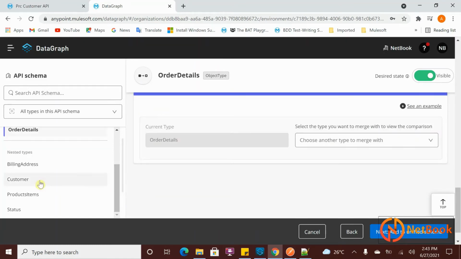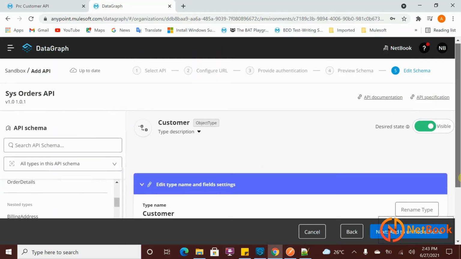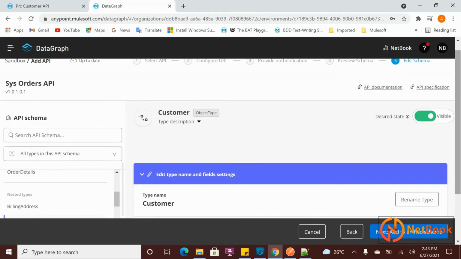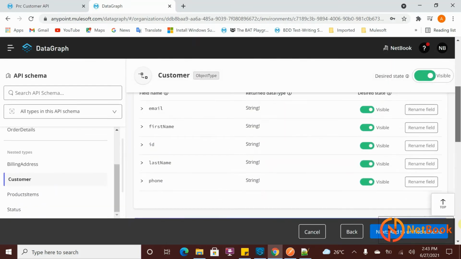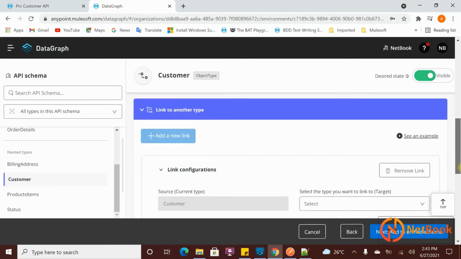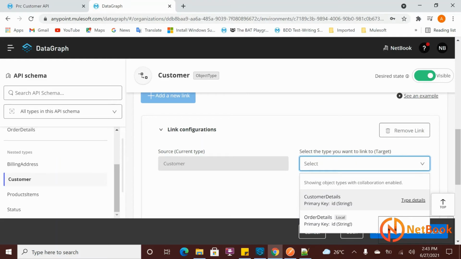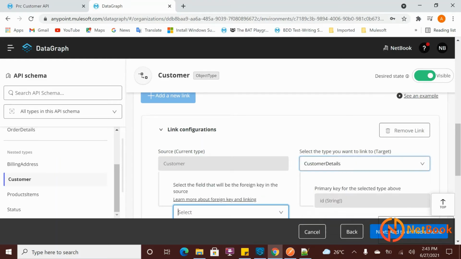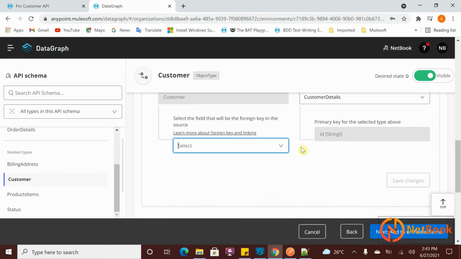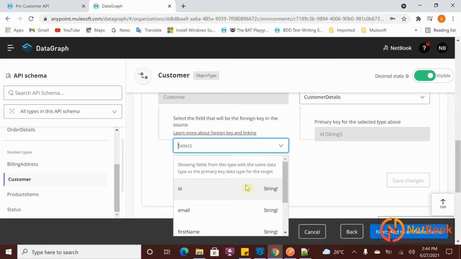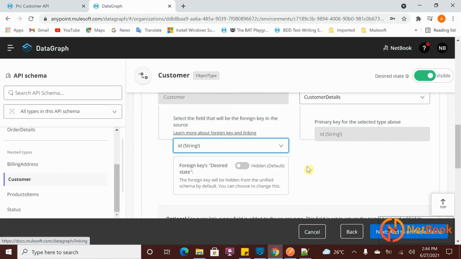Now, what I can do, I have a customer which is part of my orders API, but my customer object is already available in a customer API, which is already added to the unified schema. Can I merge it or link it to that? Yes, I can do that. So you can do this, linking this data over here. You can select here, you can see the customer ID we are going to link with. It is exactly the same. This is by default. It will be desired. Status will be hidden for the foreign key.